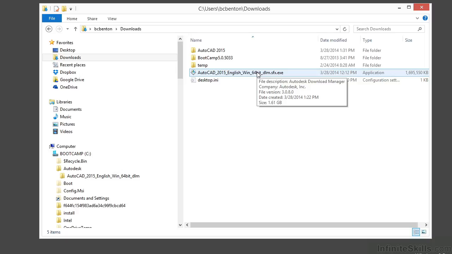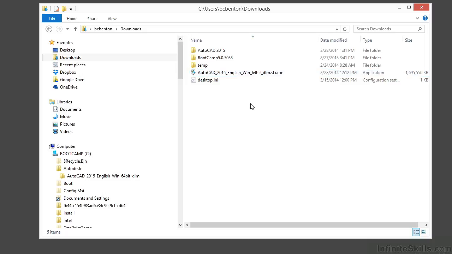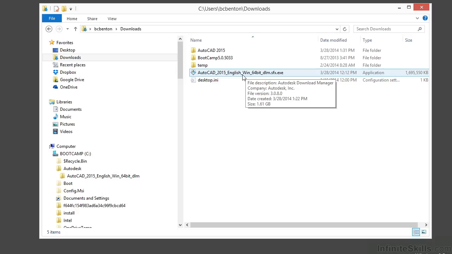So there are essentially two different ways to get your software to install AutoCAD with. One is as a digital download from the Autodesk website. Another is from installation media, like a thumb drive, a jump drive, or a DVD or CD. So if you've downloaded the file directly from Autodesk's website or via a link from an email they sent you once you've purchased the software, you should get a file that looks something like this: AutoCAD 2015, English, if you're using English, Windows 64-bit if you're using 64-bit, and it's an exe file.